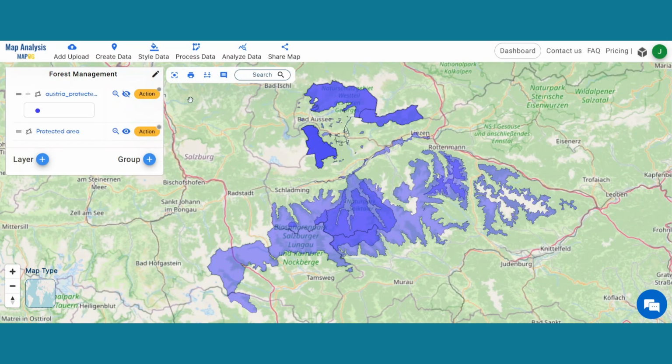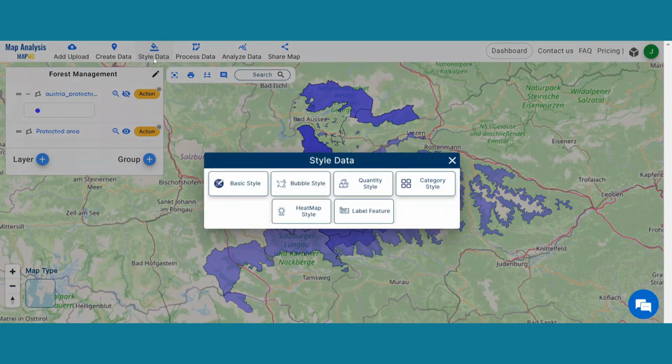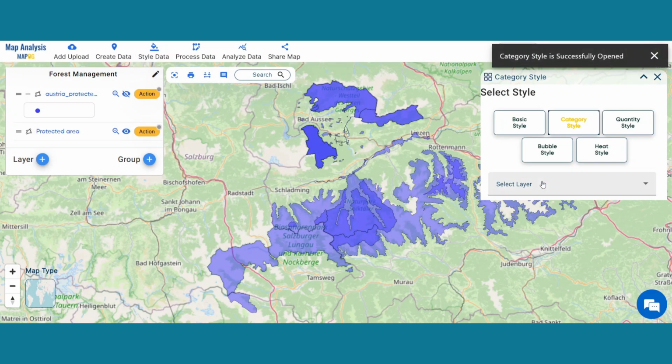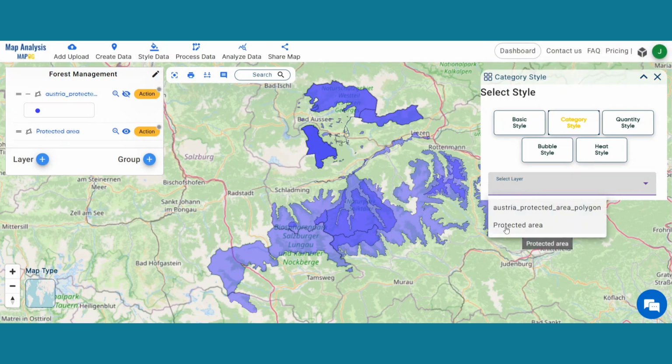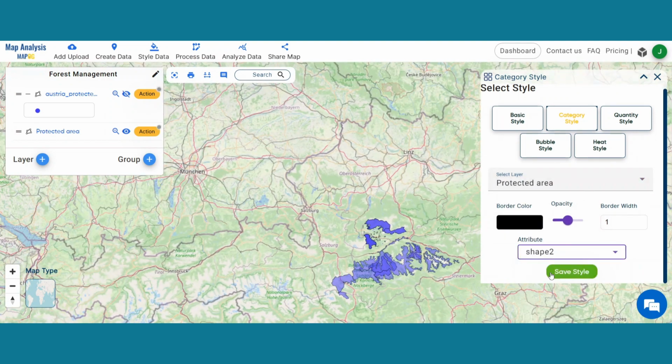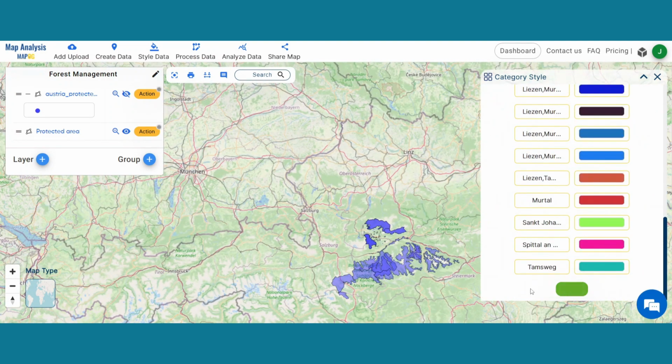To enhance visualization, click on Style Data. Press Category Style Data. Provide protected area and select preferable attribute. Set color and opacity, then save the style.